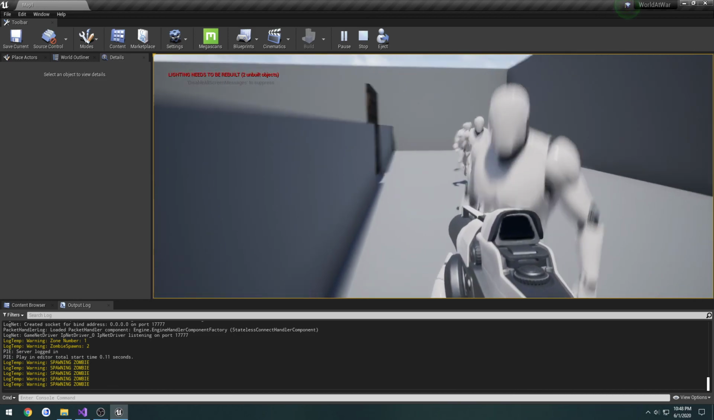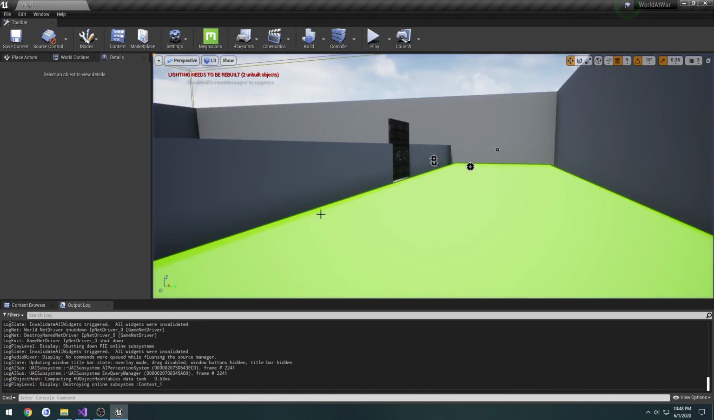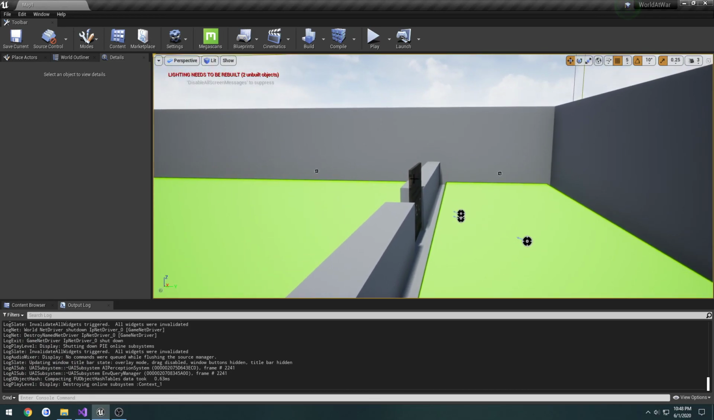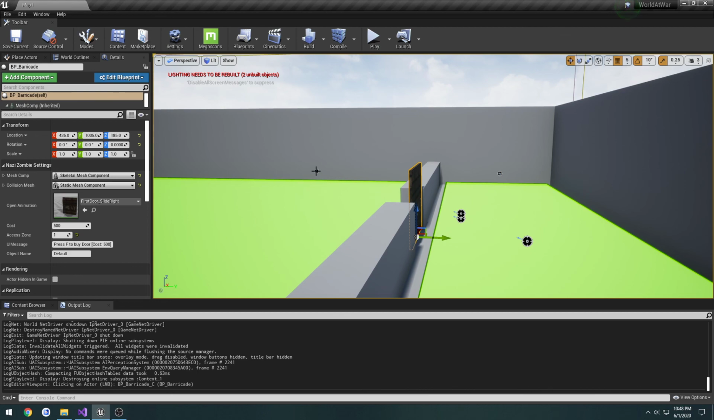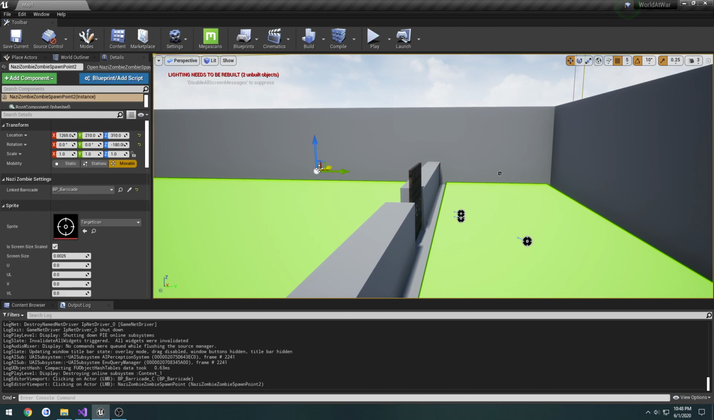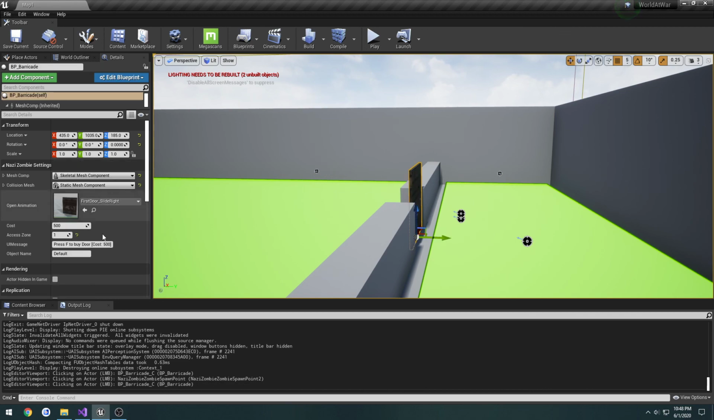And none over there. So now that that's working, what we're going to do in the next one is set it up so when this door gets opened, we activate all of these spawn points that have the corresponding access zone, so to speak.